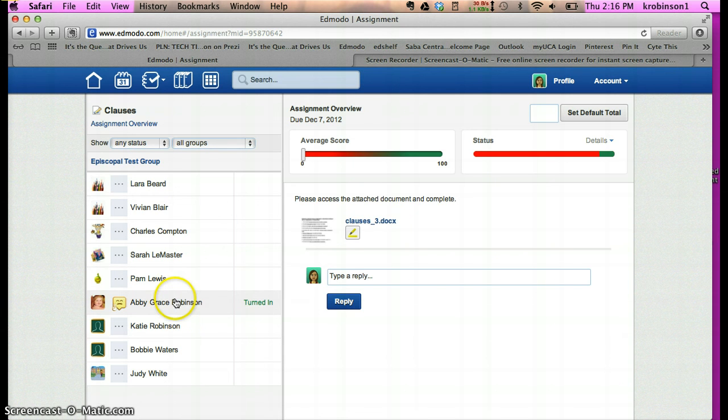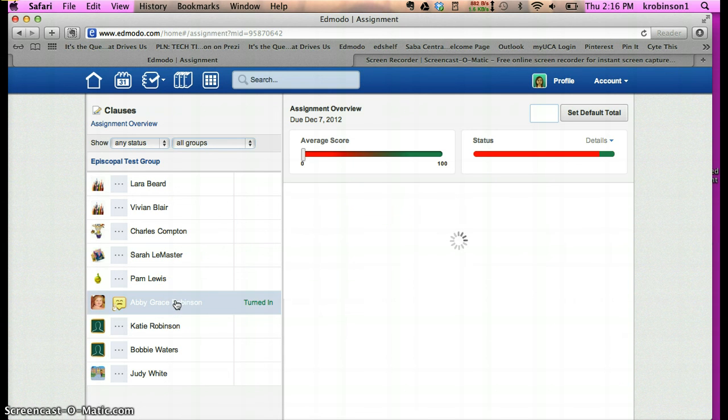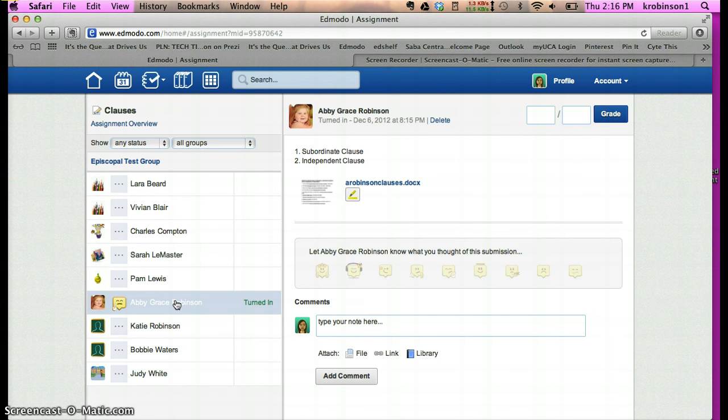So I want to grade Abby Grace's assignment. So I click on her name, and there's two ways that I can do this. So if I had had Abby Grace just type her assignments into the comment box, I would see that here. And then I could come down here in my comment box, and I could give her some feedback. Tell her which questions she missed, what she needed to work on, etc.